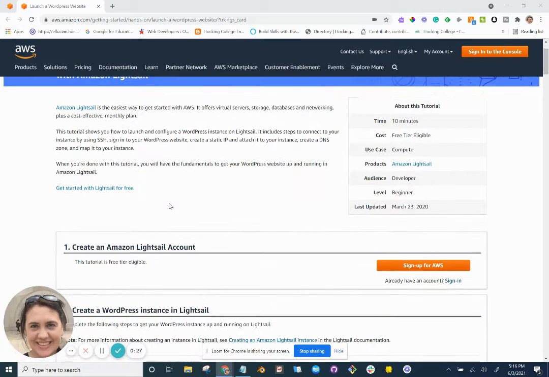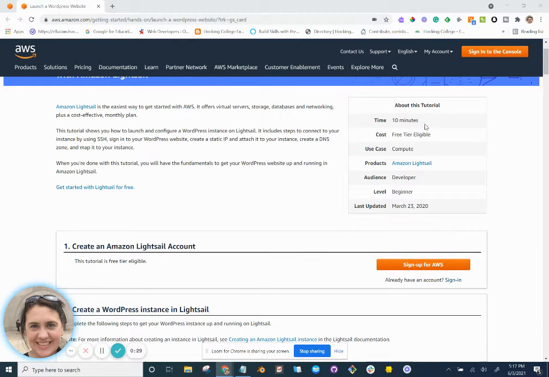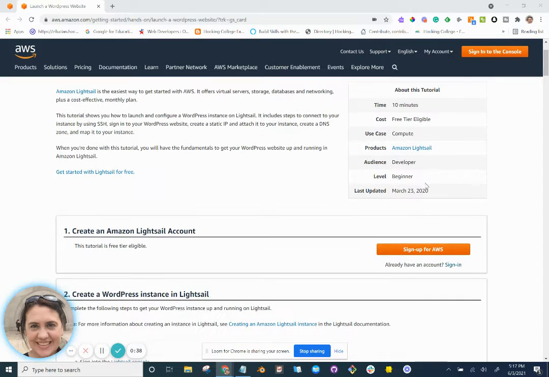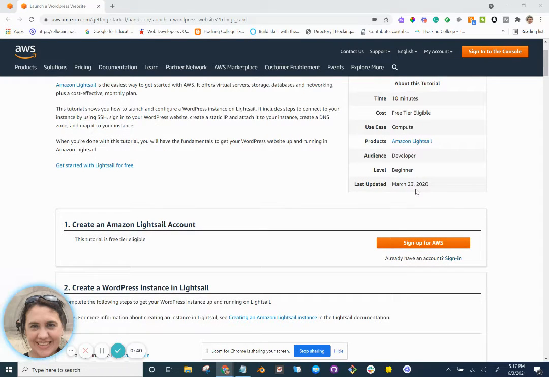So here's the tutorial, and let's go over it a little bit. You can see it takes about 10 minutes, free tier. Lightsail is a computing service within AWS. Beginner level, last updated just last year. I just went through this tutorial, and it's pretty spot on to the interface, which is good, because that's not always the case. But let's go ahead and get started.